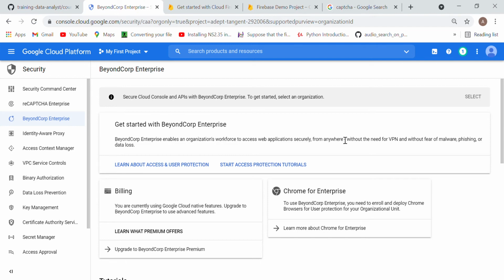There will be no virus attack or any kind of trojan or malware attack on your project, right? So whatever project you are going to install, you can click on this start access protection tutorial and you can read it from there also.